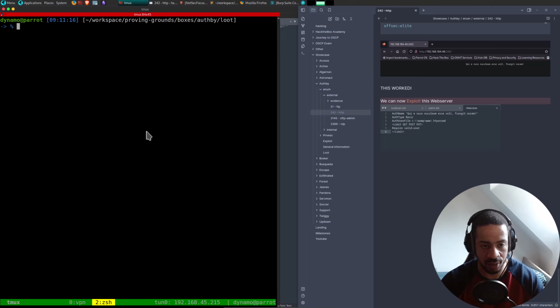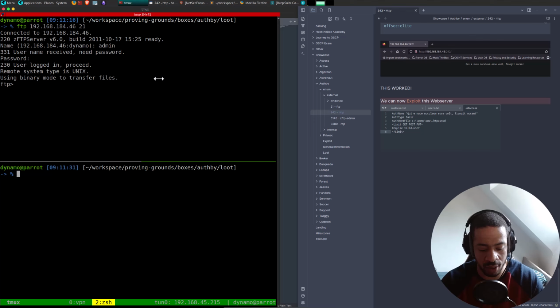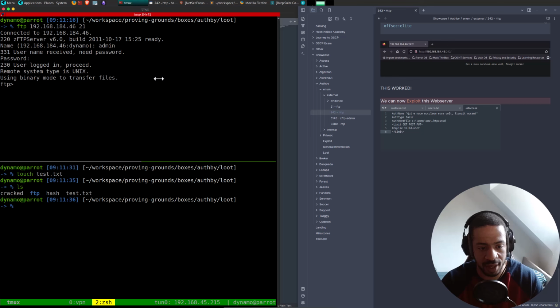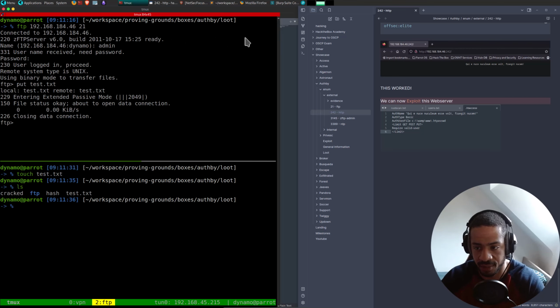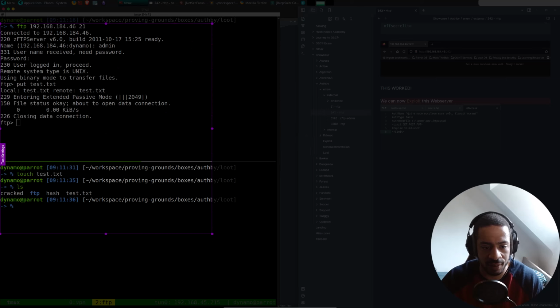So let's do FTP with the IP, and we're going to connect as admin, and down here we're going to create, touch test.txt, right? And then here we're going to say put test.txt. All right. I kind of jumped the gun here because I saw where this was going, but let me explain it slowly and clearly.